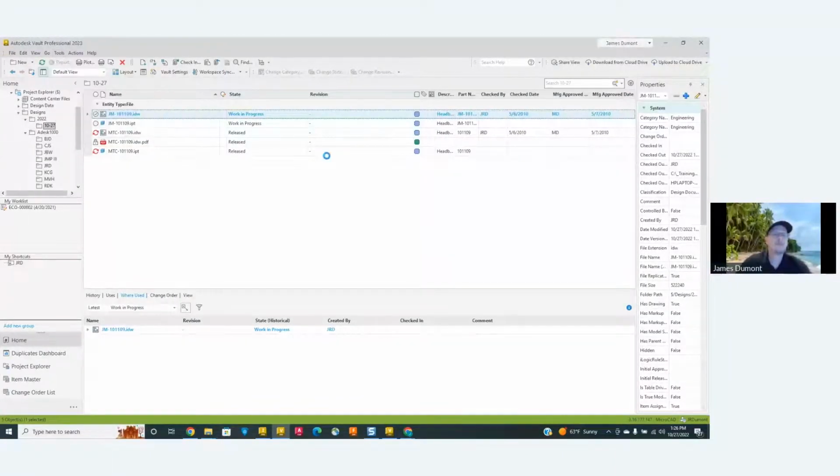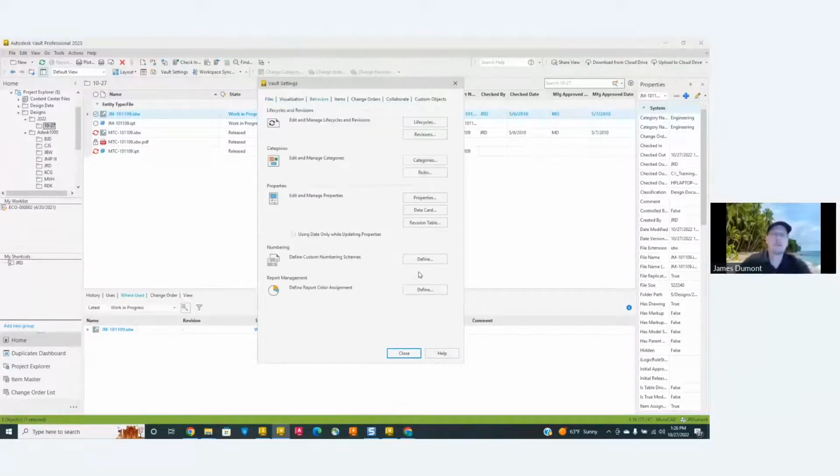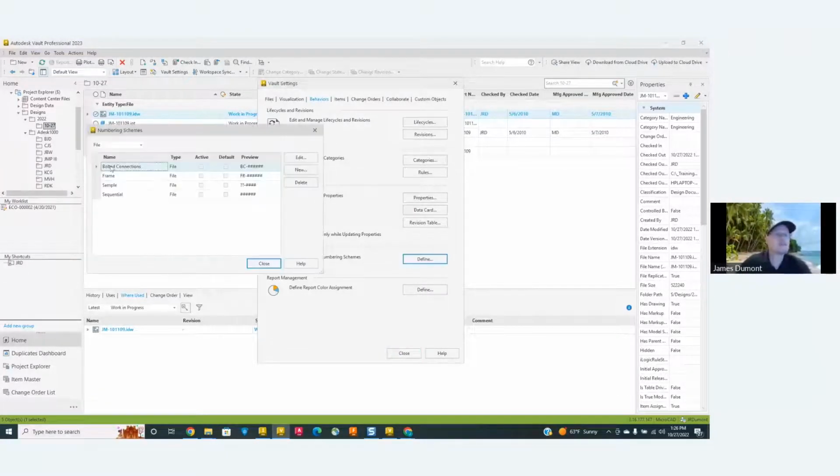Vault Professional gives you this automatic file numbering. And I shut it off as I was preparing for another demonstration I did yesterday. So I'm going to put them back on. So I have some naming conventions. So I'm making these active again. So when I do bolted connections, I like to use my bolted connection naming. So it's BC-whatever. So I have unique file naming.